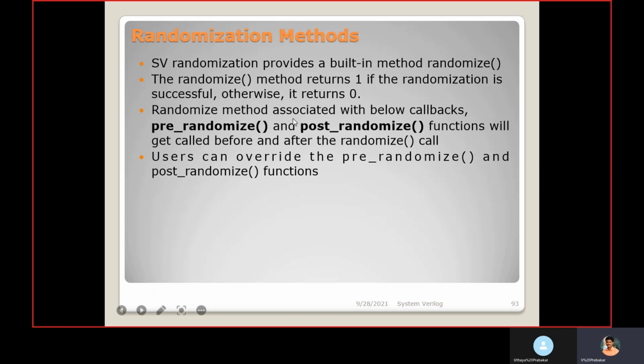The randomize method is associated with the callbacks pre_randomize and post_randomize. These are also independently available. When you call instance dot randomize, automatically the pre and post randomize functions will be called. If you want to use those, you can write those methods inside the class and implement some functionality inside pre and post randomize.